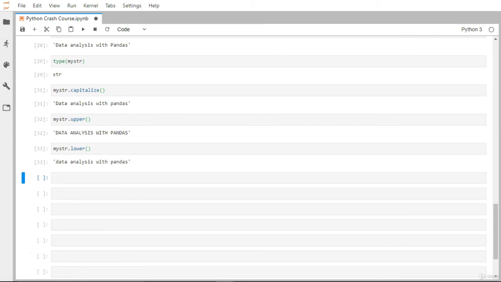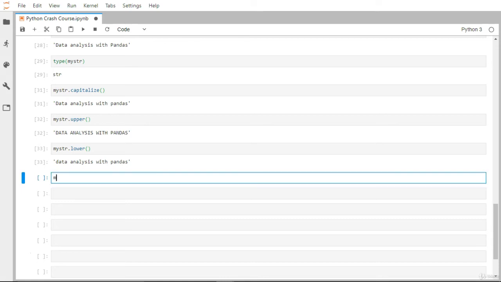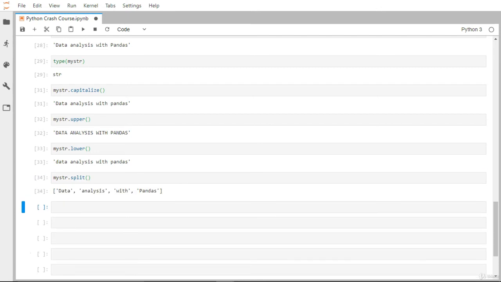We have some space separated words are available in our original string. So let's say if you want to split, so we can use this split. Don't supply anything as of now, and now by default this space separated.